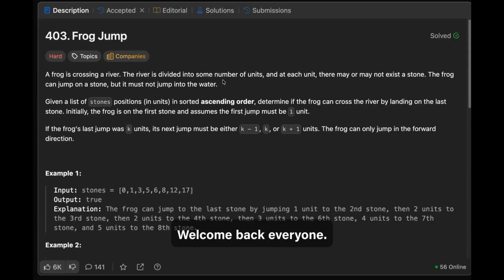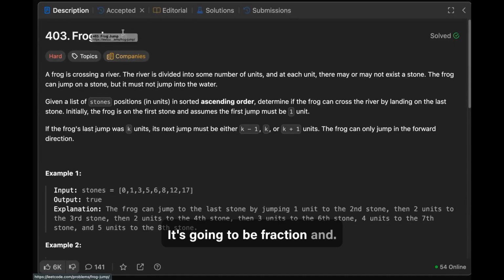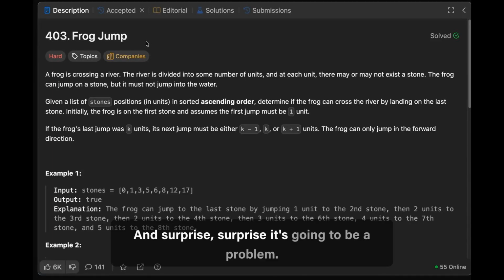Alright, welcome back everyone. So today we're gonna do another crazy problem. It's gonna be a frog jump and, surprise, it's gonna be a crab problem.